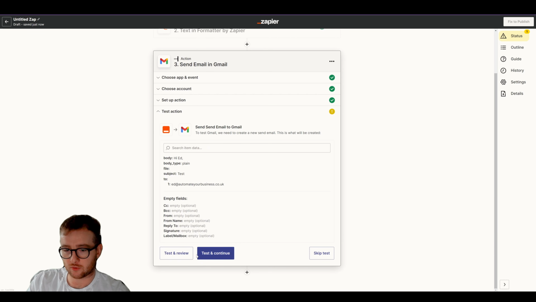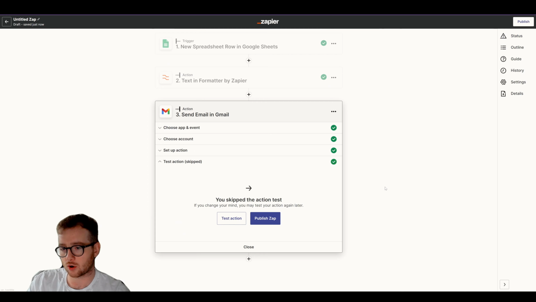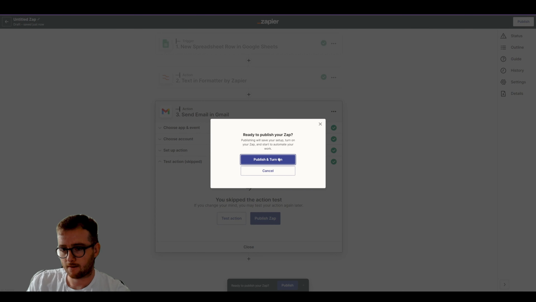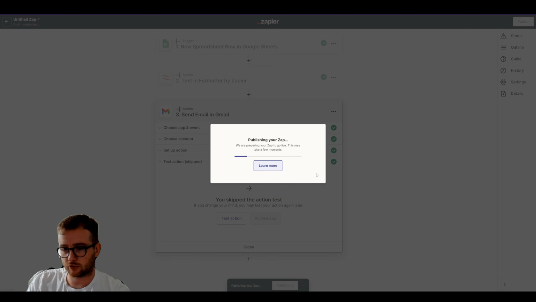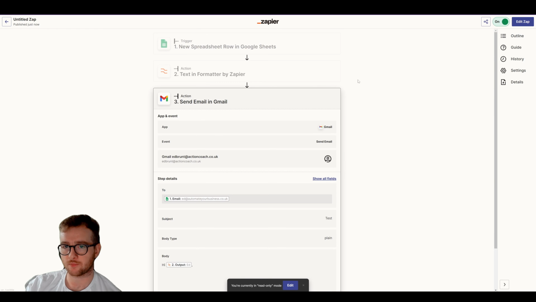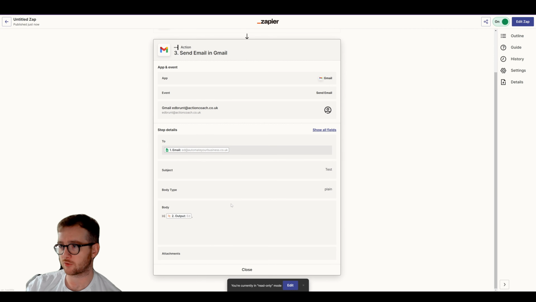When you go to test and review, it'll send an email through. I won't do that now because that email will not work, but what we can do is we can publish the Zap, publish and turn on, and all that'll be working. So every time a new row gets added to this spreadsheet on Google Drive, this process is going to trigger and it's going to pull through the information, pull out and separate the name, and send an email to whoever we've put in.